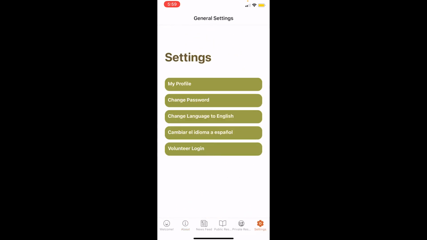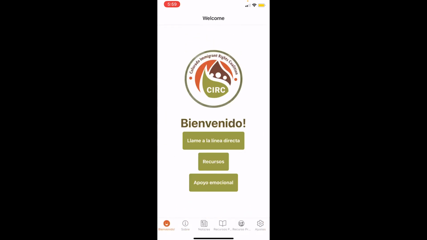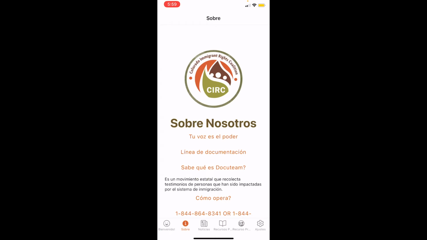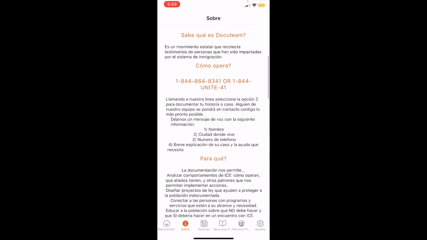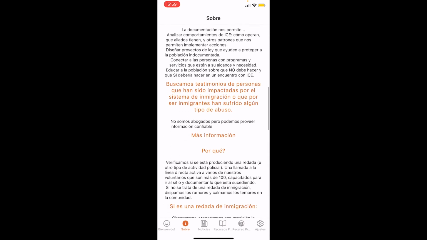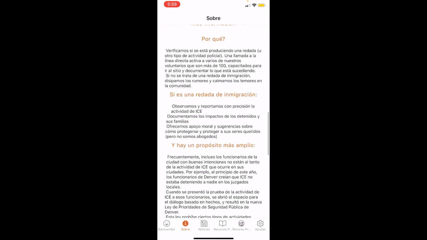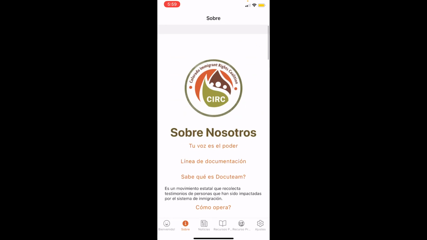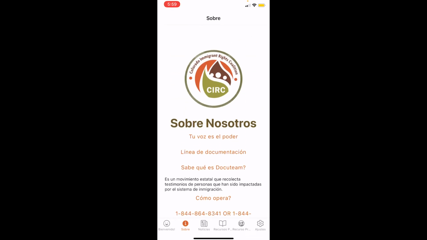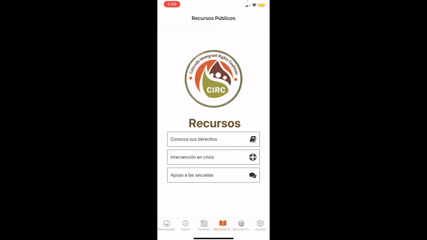But if we go to the settings and change it to Spanish, all of a sudden the app refreshes and you can see things are now in Spanish. And so now if we go back to that About page, you can see that every section, all parts of it, are in Spanish. And so those are the two features I worked on. It was really fun getting to work on this project.